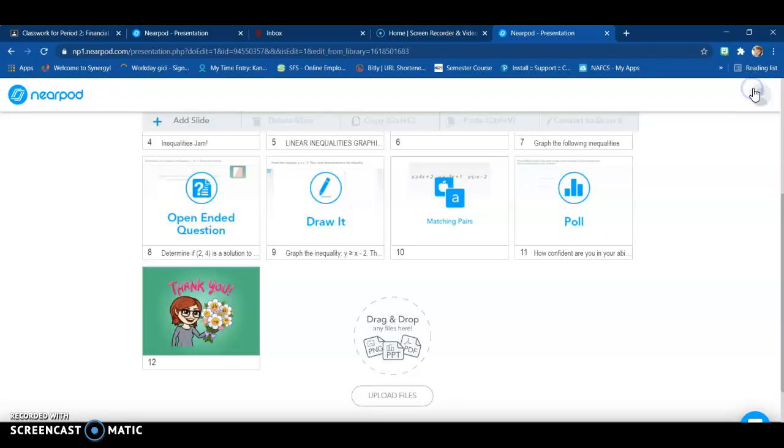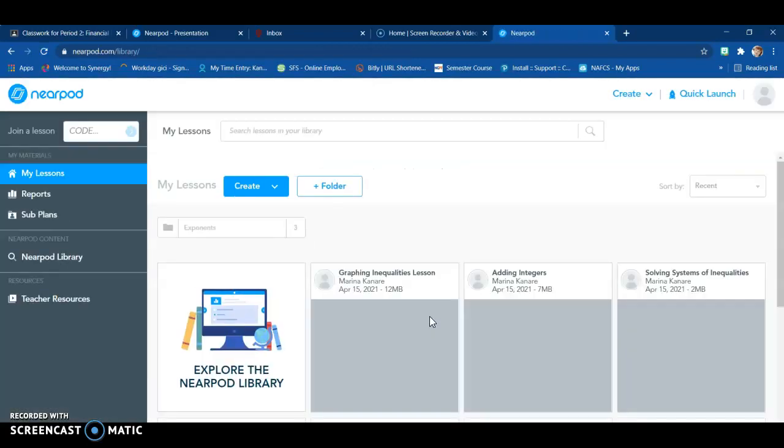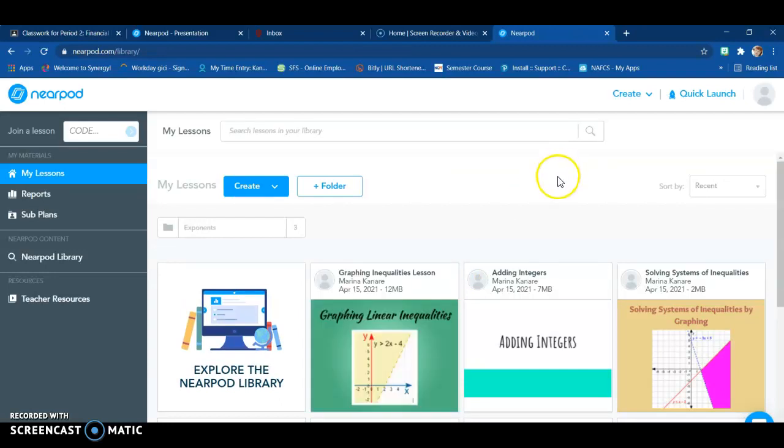So I'm done with the preview, and I just want to make sure you understand that after you finish each of these, let's say I'm going to change graphing inequalities and put lesson in the name of my file. At this point I have to save it and exit. There you go. So this is my solving inequalities lesson.